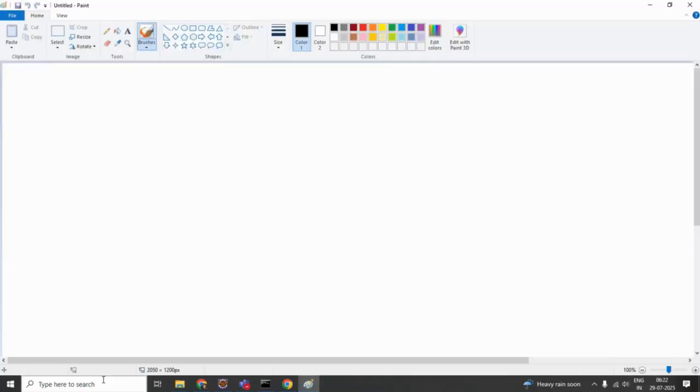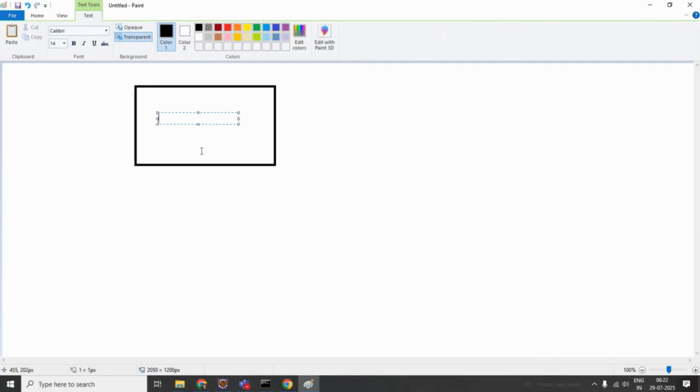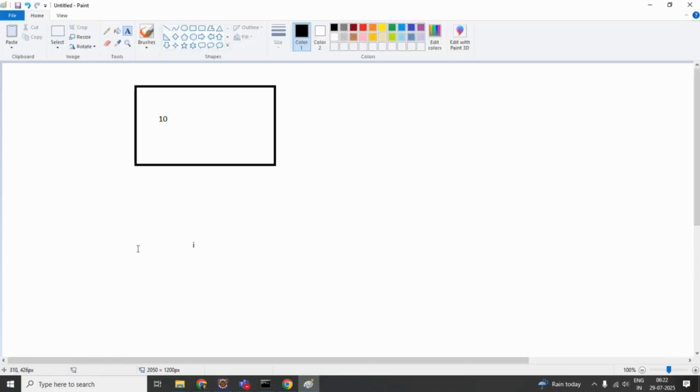When I say int i equal to 10, there is a memory space where 10 is located, or you can say 10 is stored, and i is representing that memory space. You can see my screen, yes.